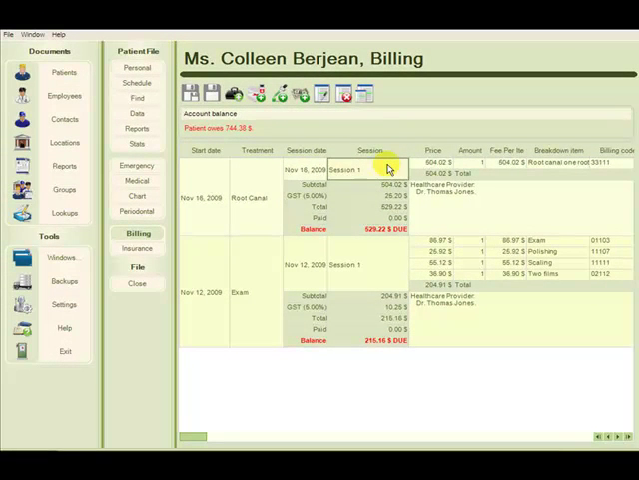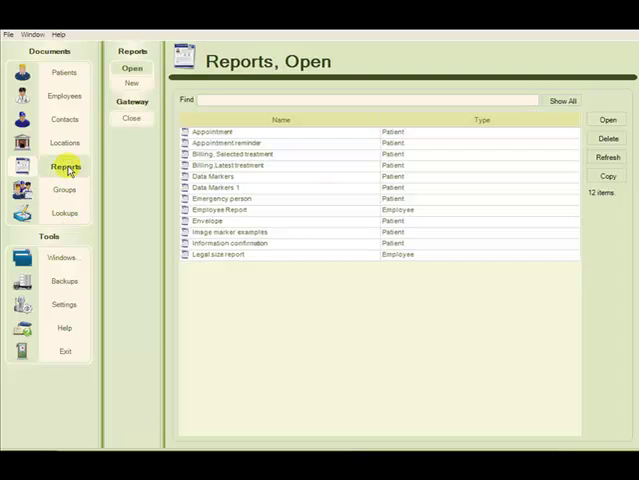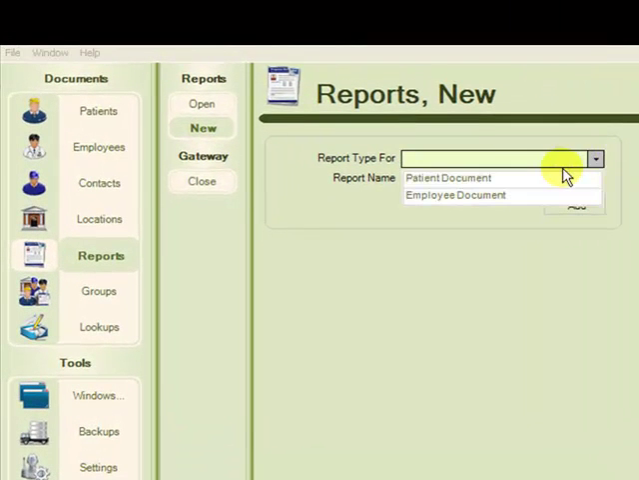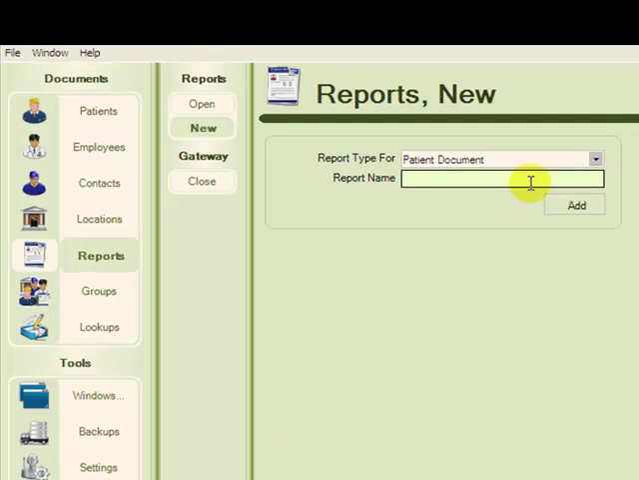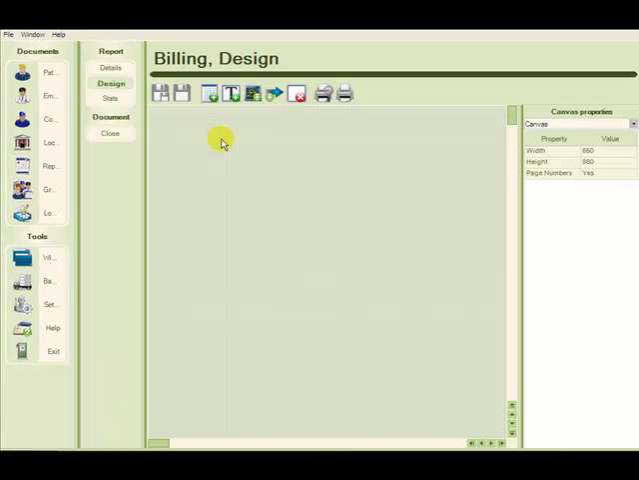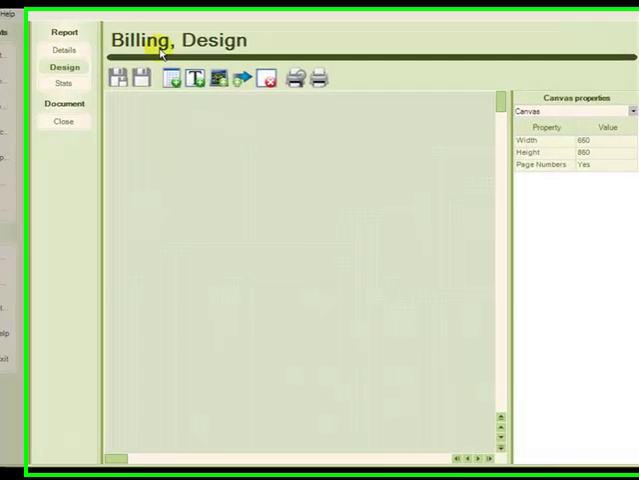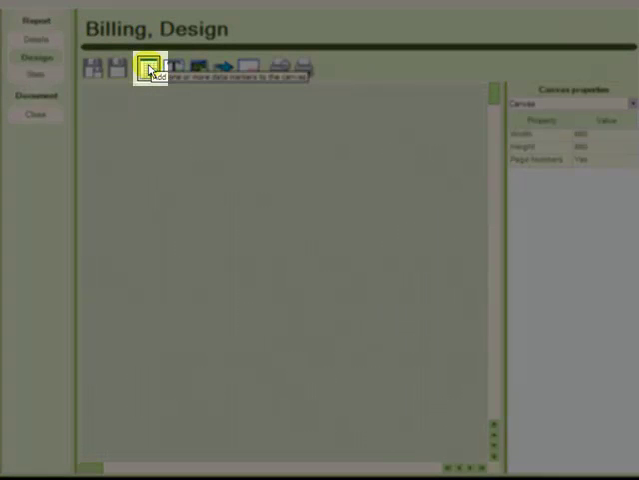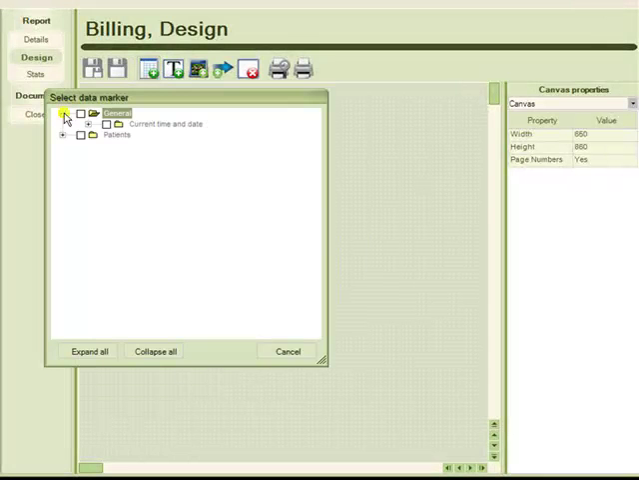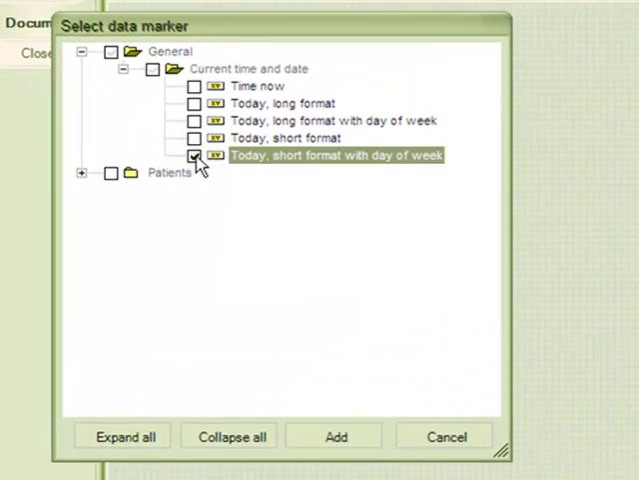And we will begin by creating a new report, and we will call it Billing. For this report, we are going to add several data markers. Using the Add One or More Data Markers to the canvas, we will add the current date in short format with day of week.